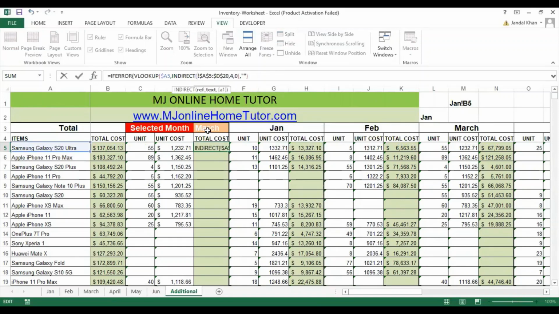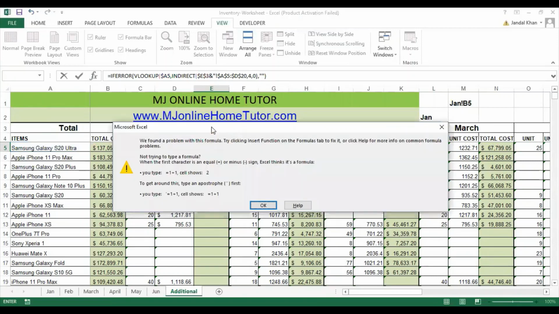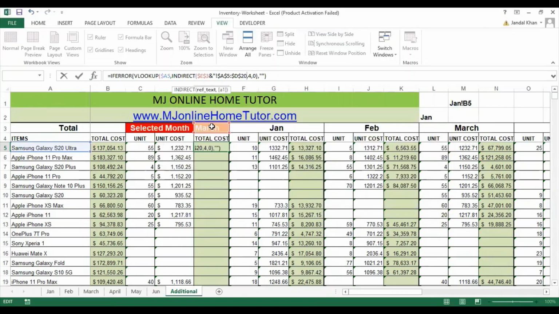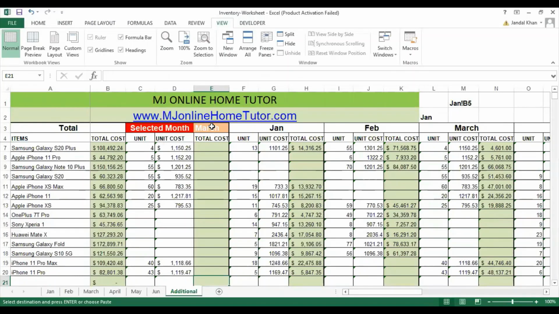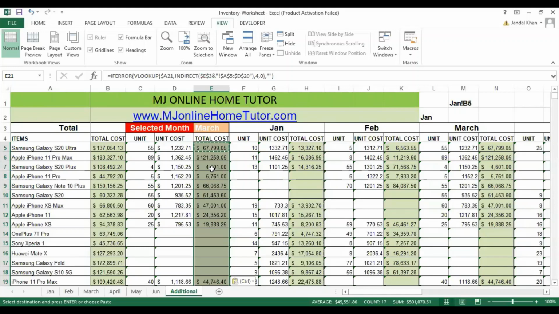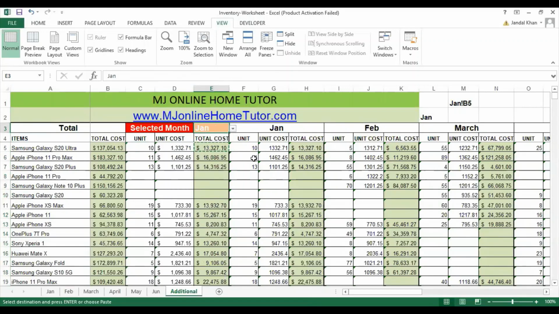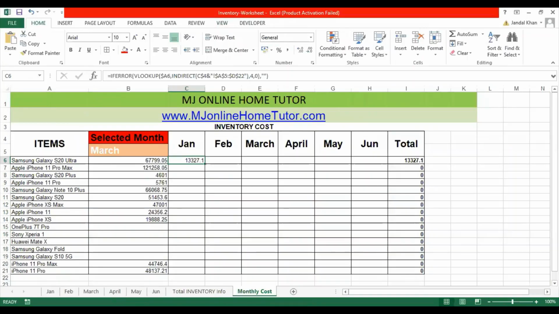Replacing Jan with the INDIRECT formula for E3, it will give us the required number for the selected month. Here we are going to get the total cost of March. So once we change it, it will show the selected month data. As you can see, for Jan the data is exactly the same. For June, here you can see the data is exactly the same.